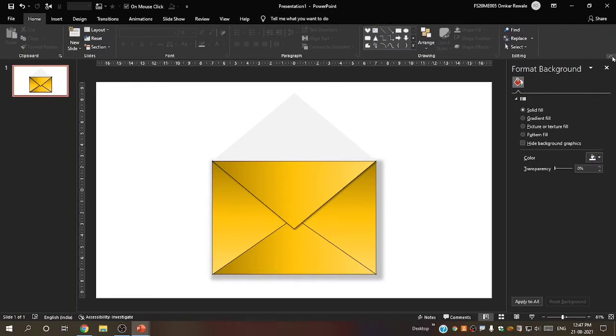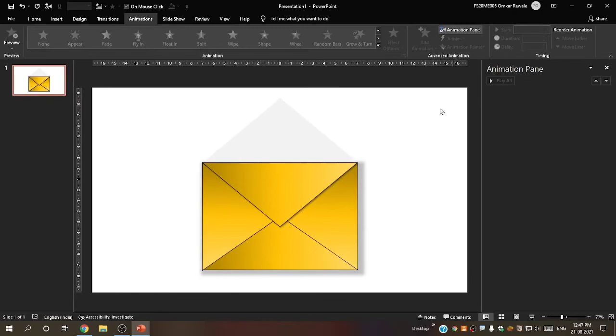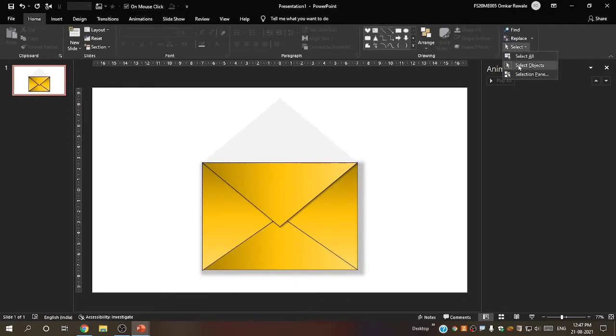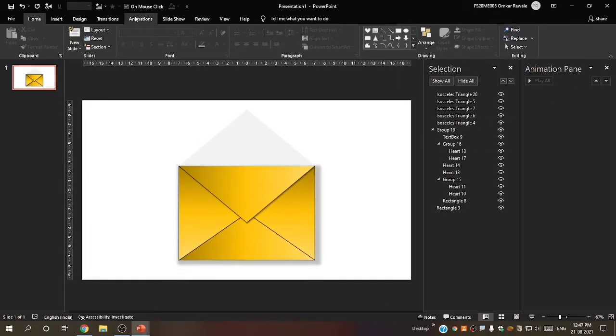Now let's get to the main part, the second part, which is the animation. Please watch that carefully, that is very important. Okay, so now let's open the animation pane. Again I will go in the home tab and open the selection pane also. We want both panes open. Now again go in the animation tab.